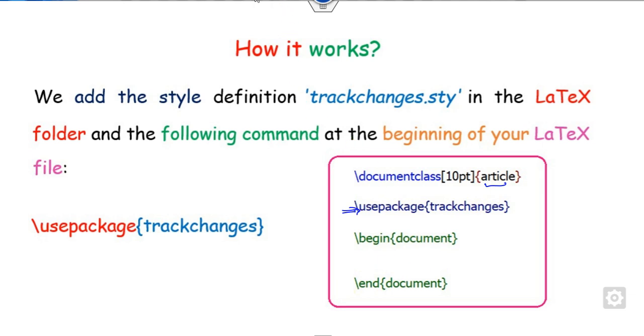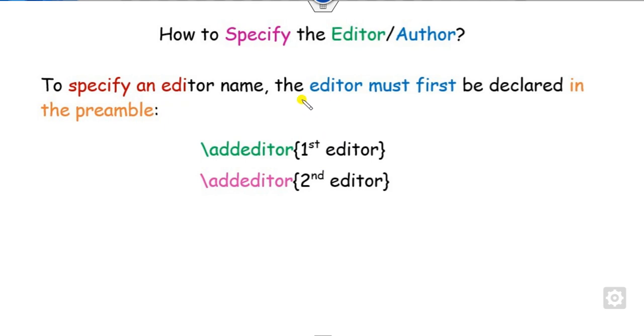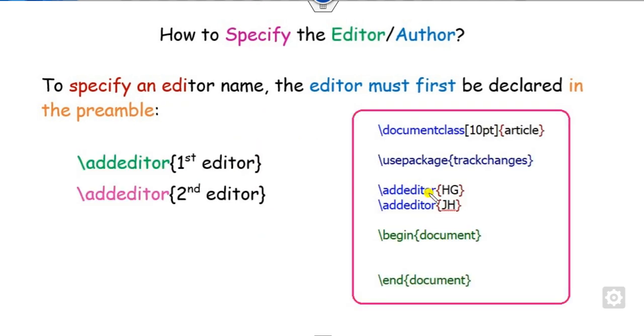Now the question arises: who will edit the document? However many authors you have, you can add them as editors. You can add the first editor or first author, then the second author, the third author, and so on. You have to add the editor, like HG is myself, Harish Garg, GH is another author, and so on. You can use an abbreviation or write the full name, but the abbreviation is fine because it consumes less space.